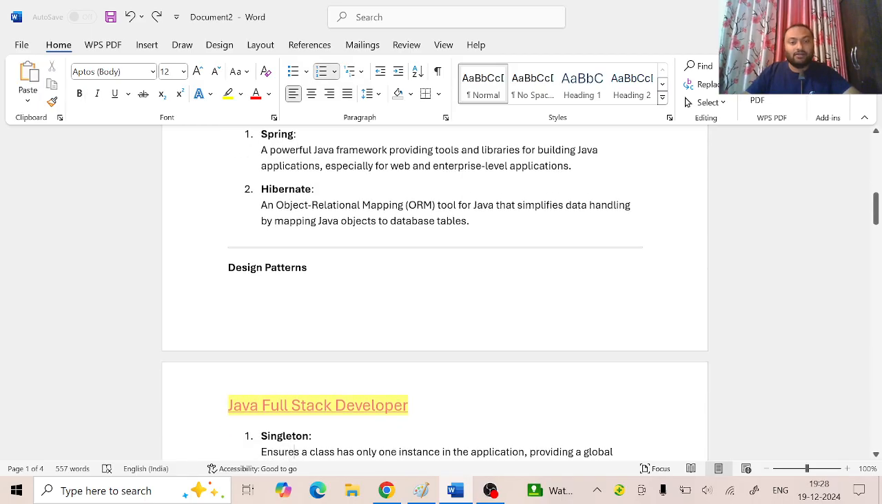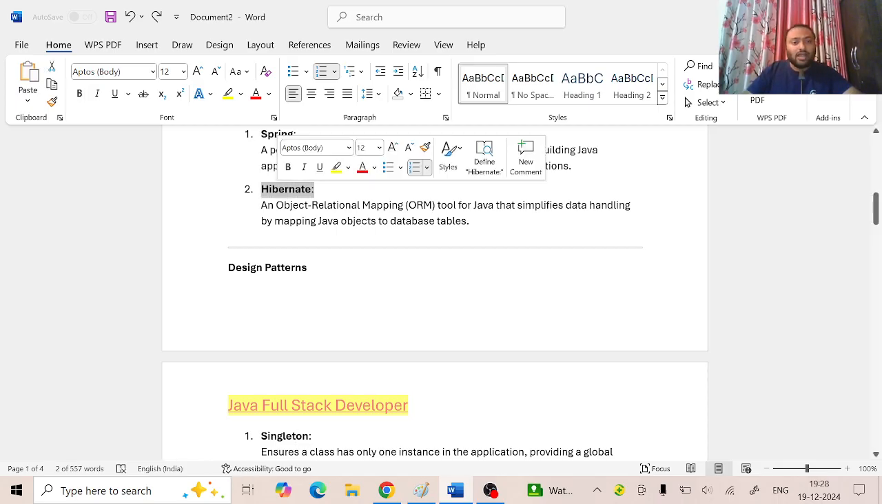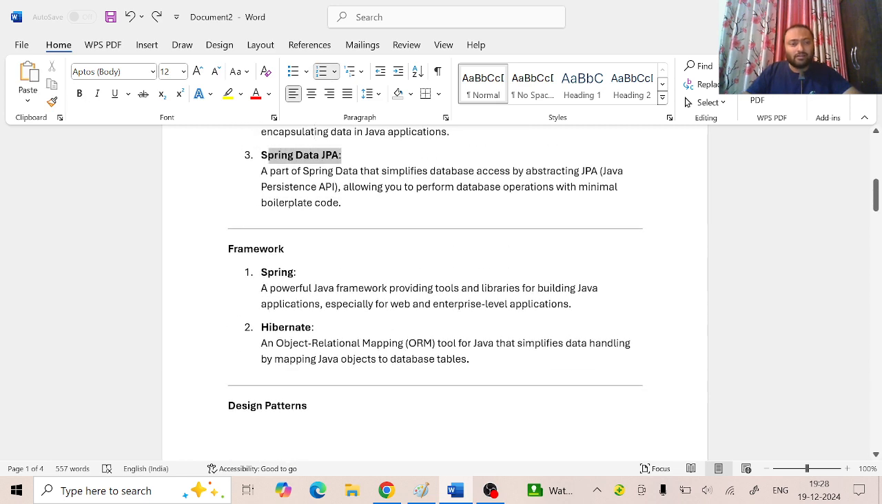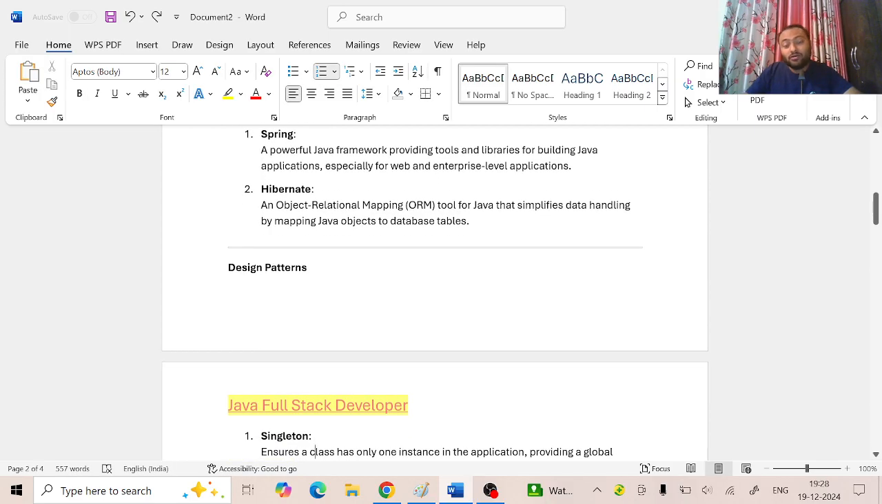After that, see Hibernate. It is an object relational mapping tool. You can say it is like a design pattern. Hibernate and JPA are similar things. If you provide Hibernate inside your project, again no need to write boilerplate code or hit queries to connect with the database. So you should have knowledge of Hibernate. An object relational mapping, ORM, tool for Java that simplifies data handling by mapping Java objects to database tables. So basically the objects are converted to database tables and it will be permanent.